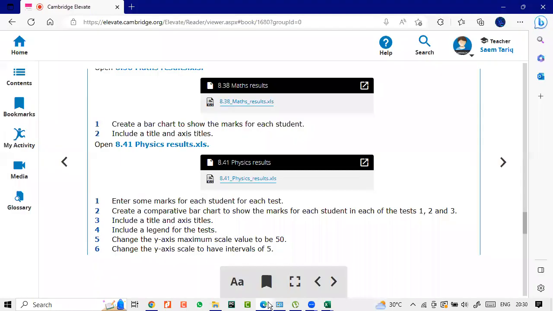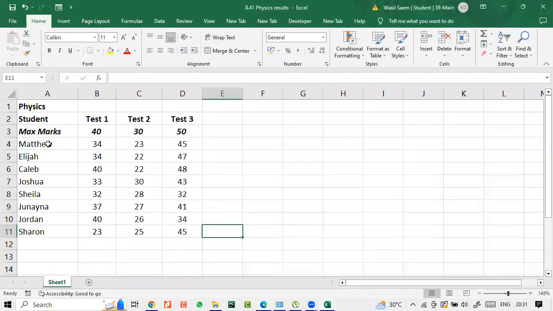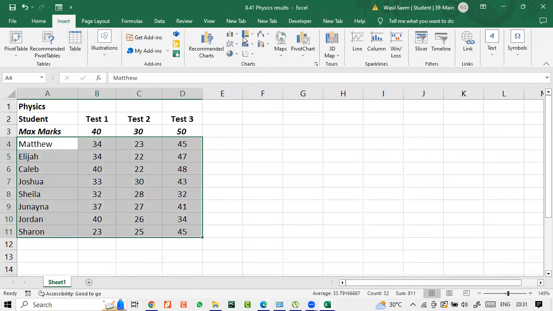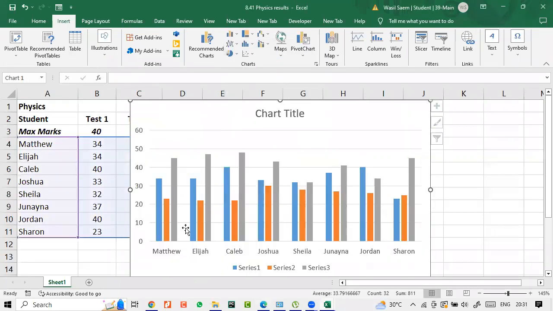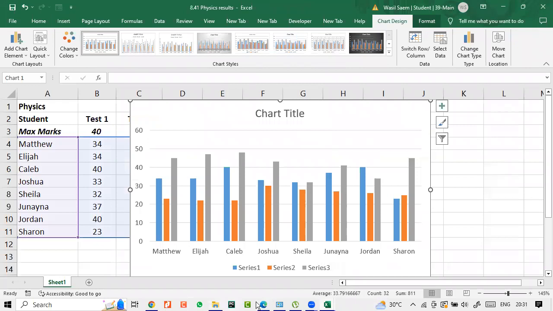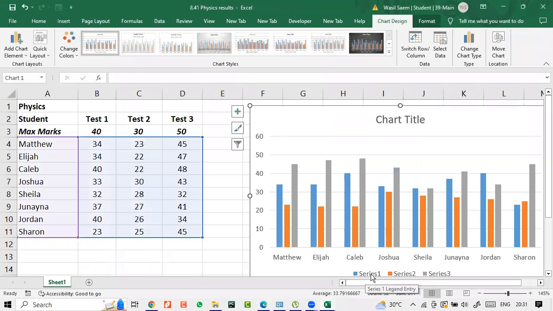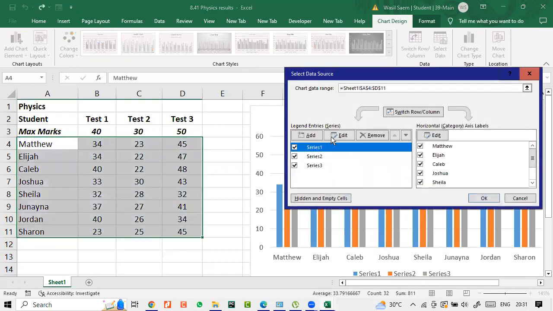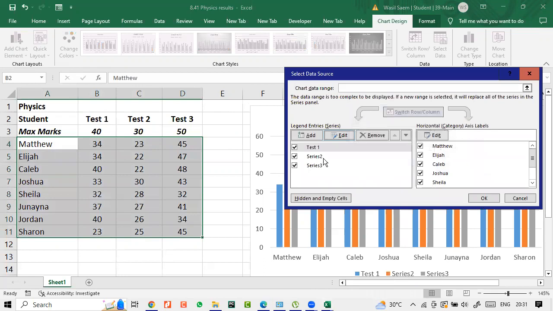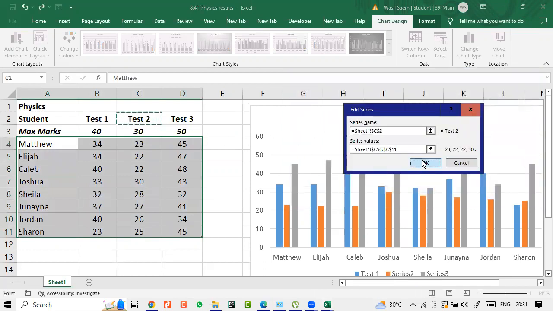Create a comparison bar chart to show the marks for each student in tests 1, 2, and 3. Include title and axis title, include a legend. First, let's do that. So we are going to select the students and create a comparative bar chart. So you can see we have a comparative bar chart. Now we are going to do the legend, but with the legend, we need to have these. So series 1, basically this one, I will select data and edit this and make it test 1. Then I'll select series 2, edit, and make it test 2. Then I'm going to select series 3, edit, and make it test 3.